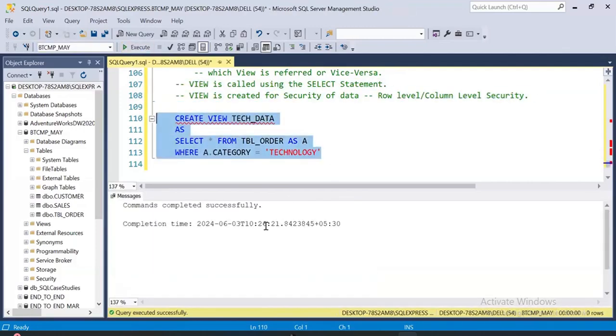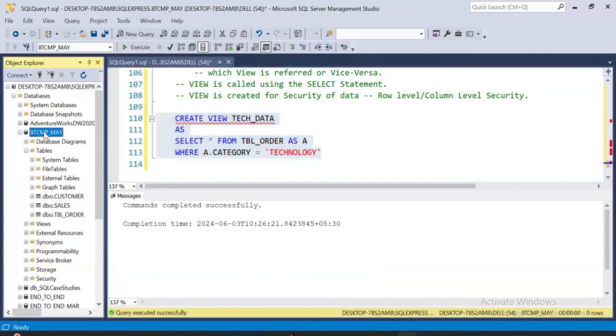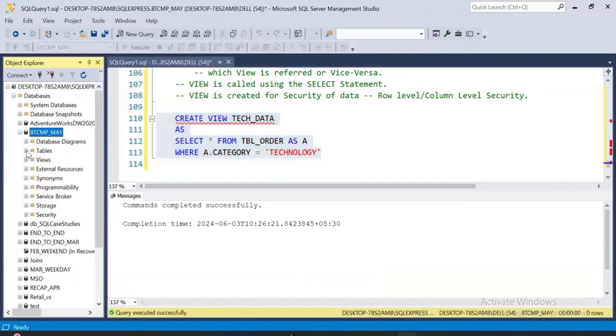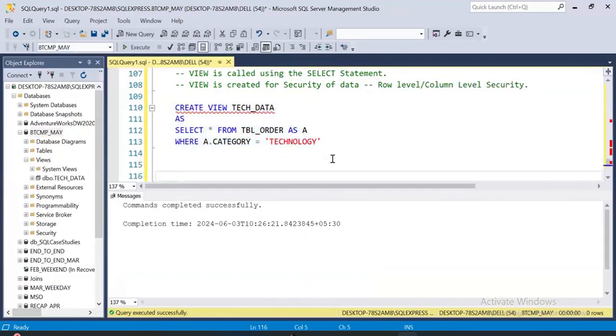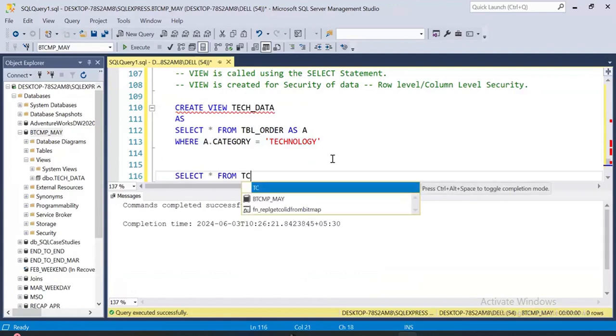Command completed successfully. Okay, so let me just refresh and let me go to, you can see the section over here, views. If I expand this, you are able to see tech data. Okay. Now, how can I access a view? Using the select statement. Like I am accessing the tables, I will access the views. So I will say select star from tech data.